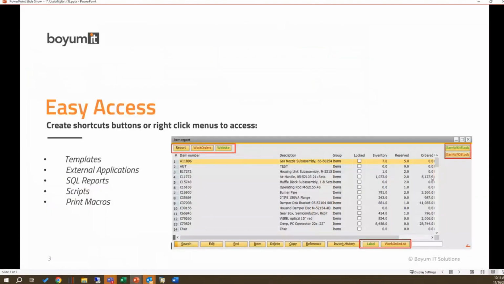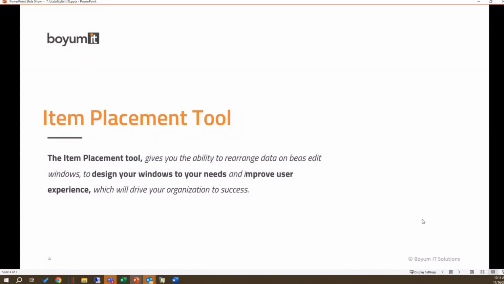So going back to this was easy access. Go on any screen, right click, see if you have the menu add function buttons, then you know you can add them. Okay? So now we're going to go to item placement tool. So item placement tool, we all know also from the SAP side, if you know the usability package, and you can move stuff around. So you can go to the work order screen, you can go to the item structure screen, wherever.